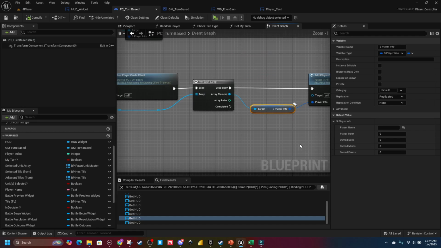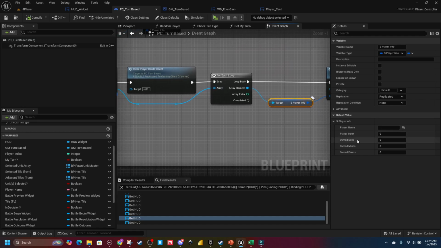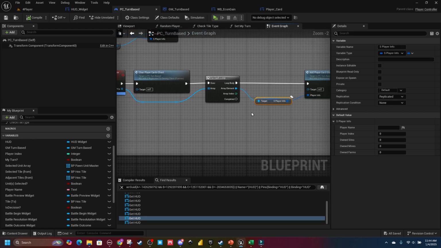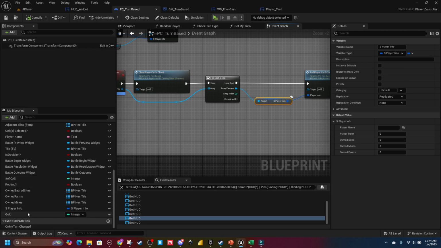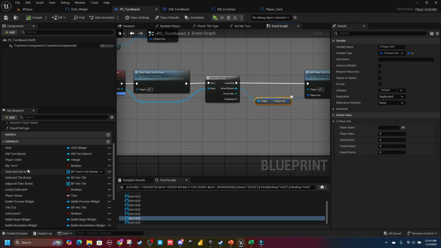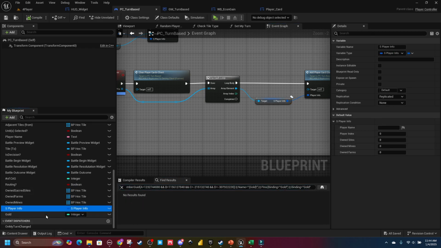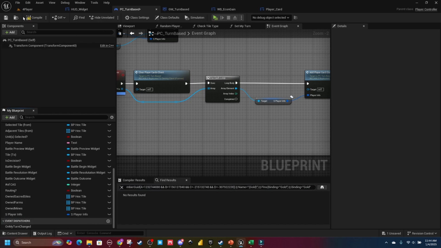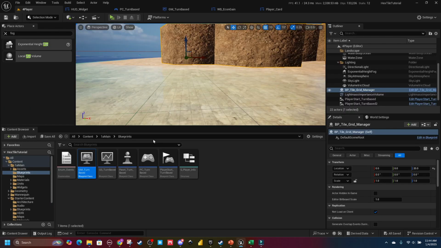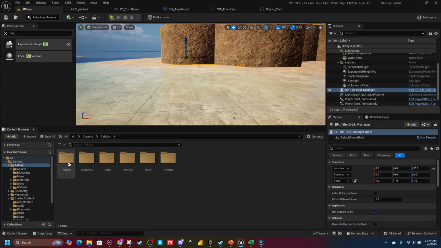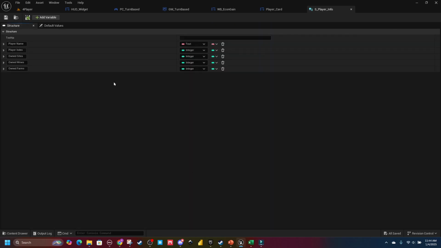I think now what we need to do is add these into our S player info. So if you remember, this is a structure we created. That is your player name, your player index, sites, mines, farms. I think we should add in gold probably and supply and number of keeps. I see that we do have a gold variable. We aren't using it anywhere. Okay, yeah, so I'm just going to delete that. So let's find this structure. I think this is in main blueprints. Here we go, S player.